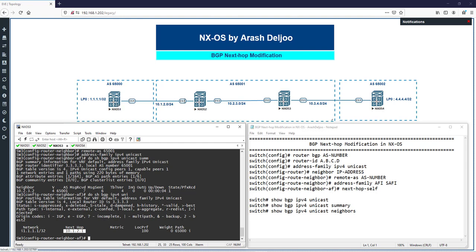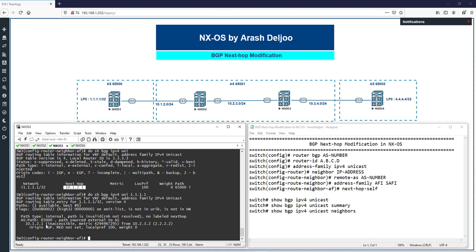When a route is received from the eBGP peer, and that route should be advertised to an iBGP neighbor, by default the next hop doesn't change. Because of that, switch 3 doesn't have the path to, for example, 10.1.2.0, and it can't use this path. If you want, you can check show BGP IPv4 unicast for 1.1.1.1, and here you can see that this is an inaccessible path. Because of that, the NX-OS3 cannot use this path. You should change the next hop as you did in the IOS.